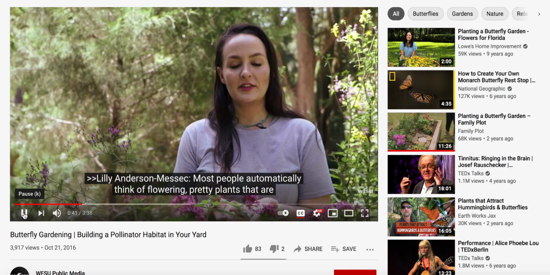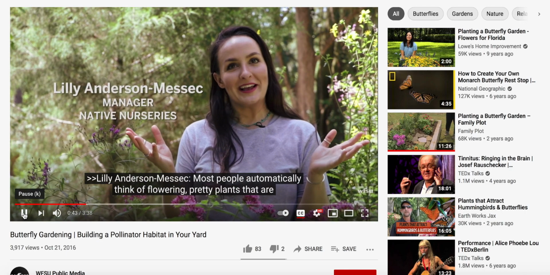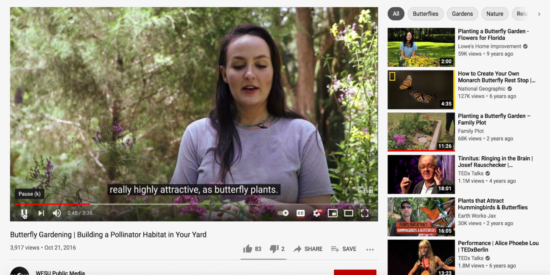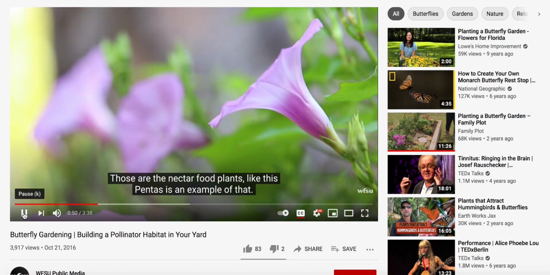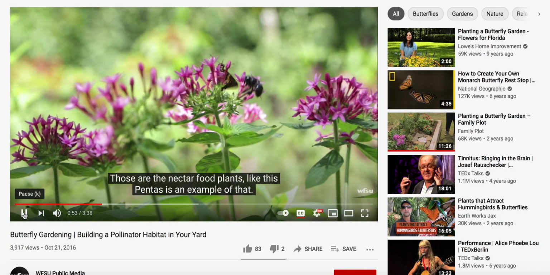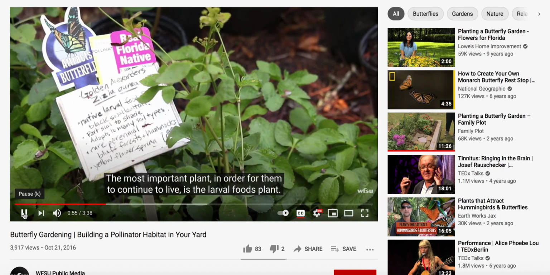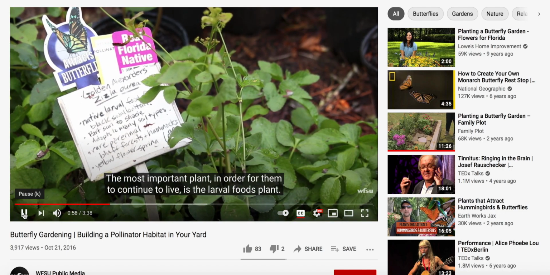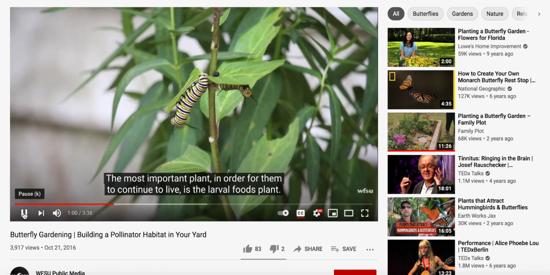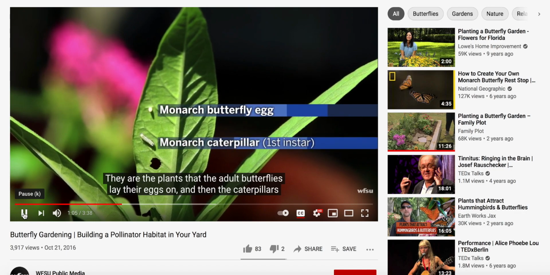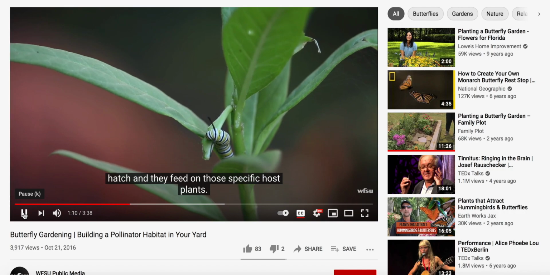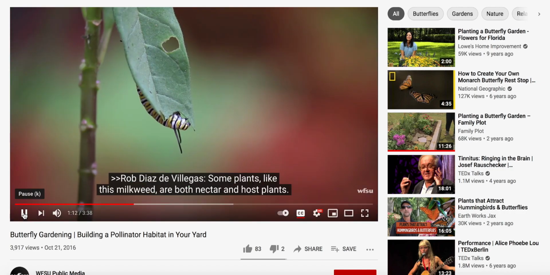Most people automatically think of flowering, pretty plants that are really highly attractive as butterfly plants, and those are necessary. Those are the nectar food plants, like this penta is an example of that. The most important plant, in order for them to continue to live, is the larval food plants. They are the plants that the adult butterflies lay their eggs on, and then the caterpillars hatch, and they feed on those specific host plants. Some plants, like this milkweed, are both nectar and host plants.